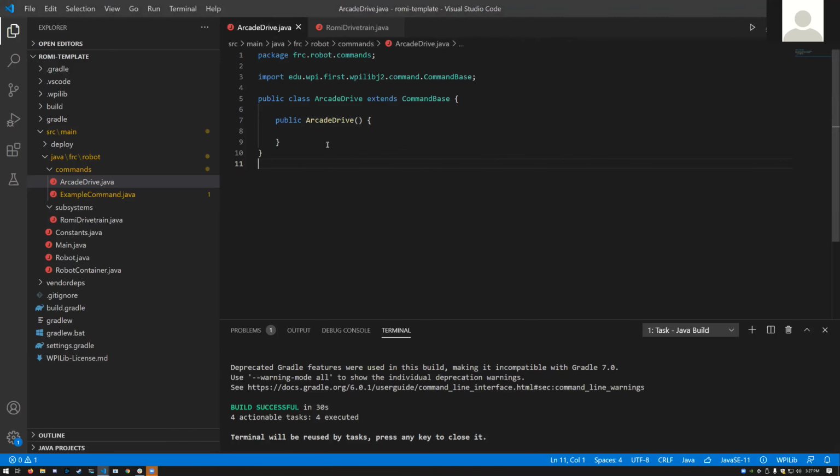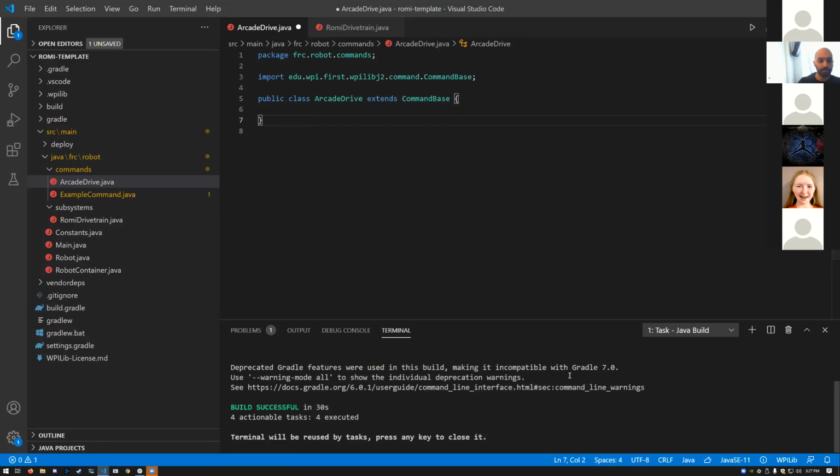Instead of sharing your screen, how about you clear everything out from arcade drive, what you wrote, and you should have just this: public class arcade drive extends command base with the open close squigglies, and there should be no red squigglies. Do you agree? So no red squigglies, right? No red squigglies. Awesome. So you see how there are two open close brackets here? There's one open bracket after command base, and then there's a close bracket.